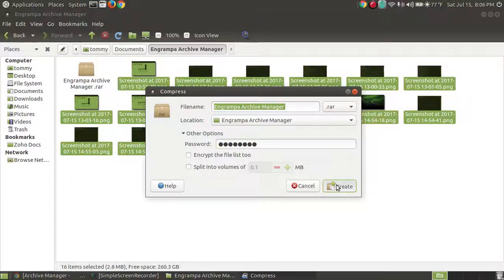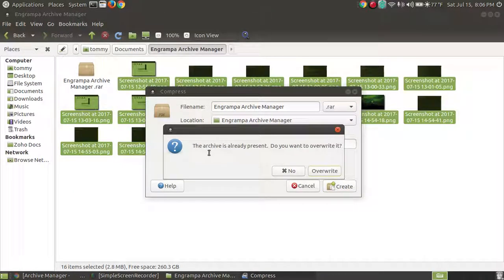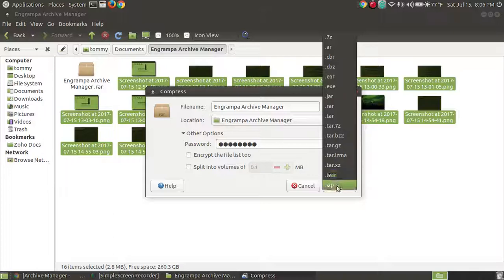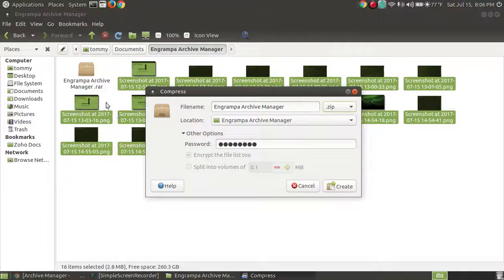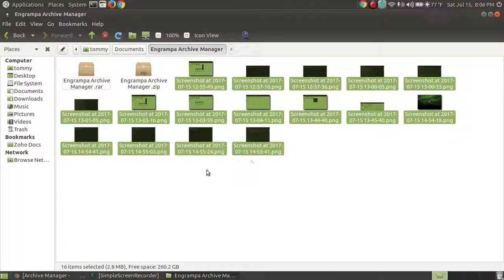I will say create. It says the archive already exists or is present. Do you want to overwrite it? I will say overwrite. In this case, no, I'm going to change it to zip file. And that way it'll let you know if I already have a RAR file. It will always prompt you. It will not overwrite something. So in this case, I deleted the zip file, so I want to compress the zip file that's password protected. I hit create. Alright, now I'm completed.